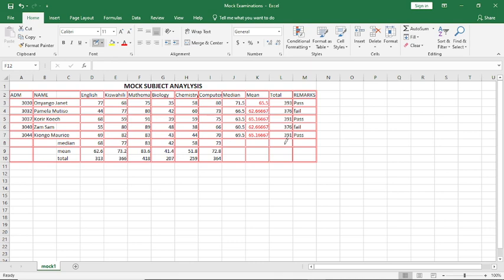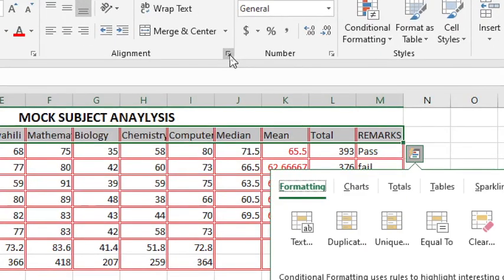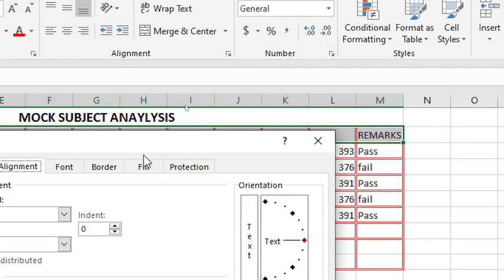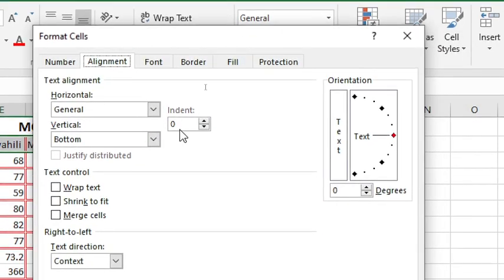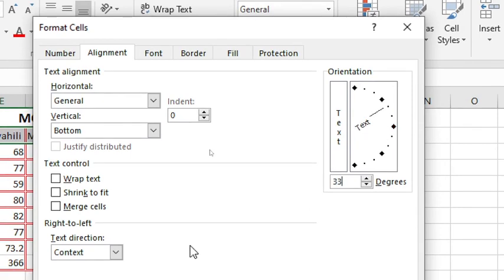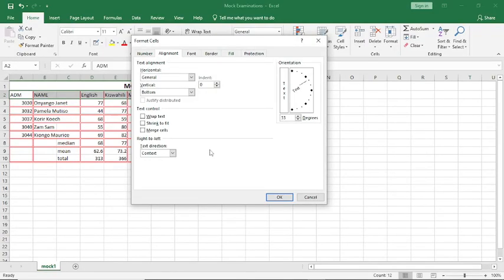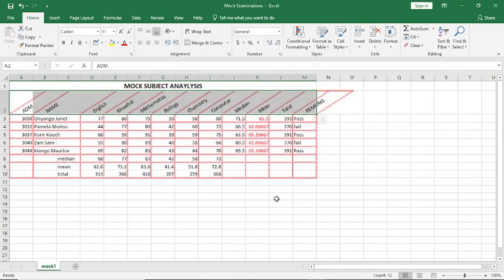So after doing that, guys, headings should be 33 degrees. Therefore, I highlight the headings. Then I go to this point here, alignment. You hit on this button here, this part, then this dialog box comes. You just type here degrees 33, that is 33 degrees, then you click on OK. Therefore you can see your headings are rotated to 33 degrees.